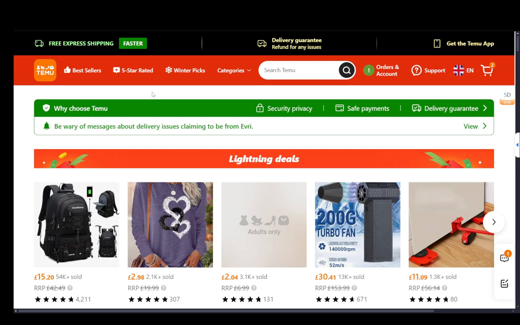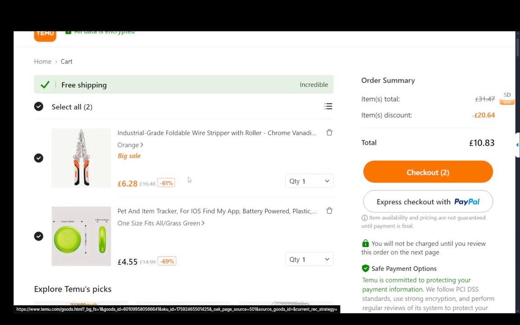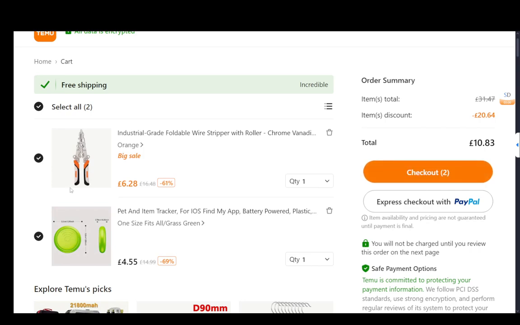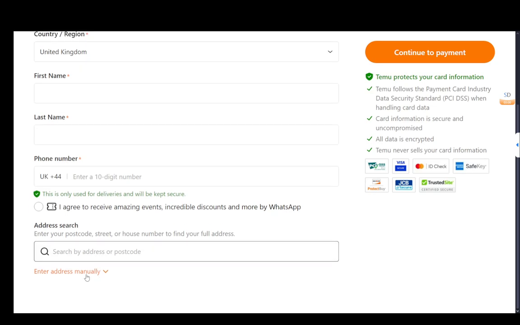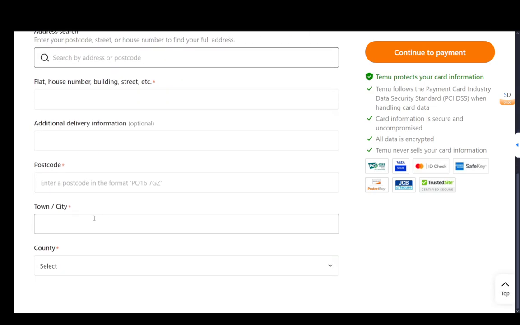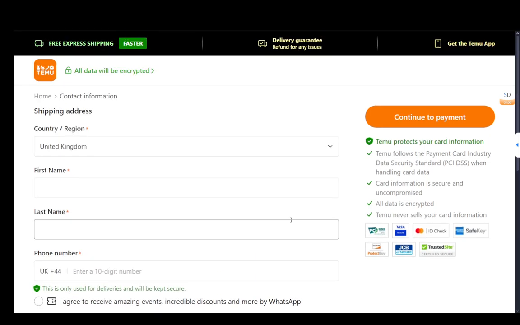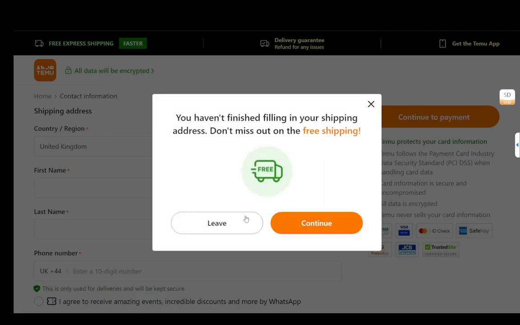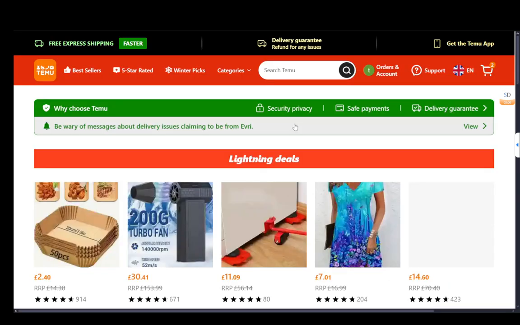Now, first, what you need to do is actually have an order. In my case, if I go to my cart, you'll see that I have a couple of these items set up for checkout. And then once I go into checkout, you'll see that I can enter the address, and you can also enter your address manually, just like this. Now, this is where you need to enter all your details. And once you enter them and continue to payment and actually pay for your items, that's pretty much it, and your delivery address will be set.